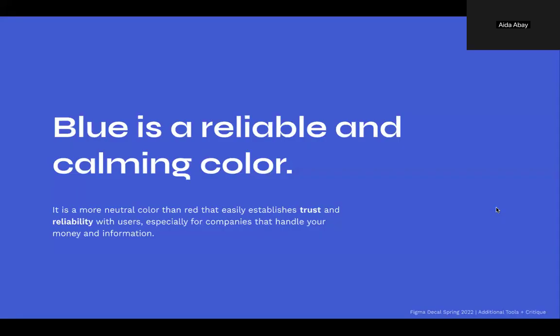Blue is a reliable and calming color. It's more neutral than red. It easily establishes trust and reliability with users. So companies that handle your money or your information will probably want to use blue. What's something you guys can think of? What's a brand that's blue in its nature?